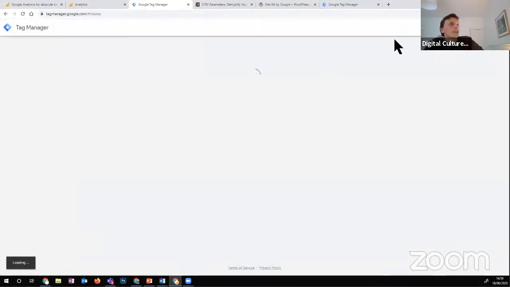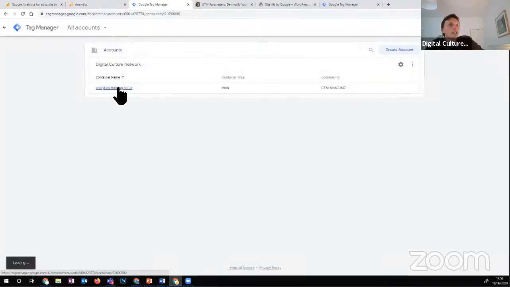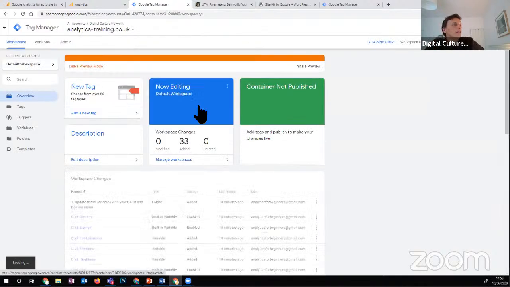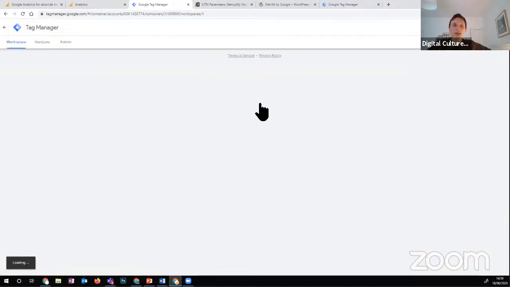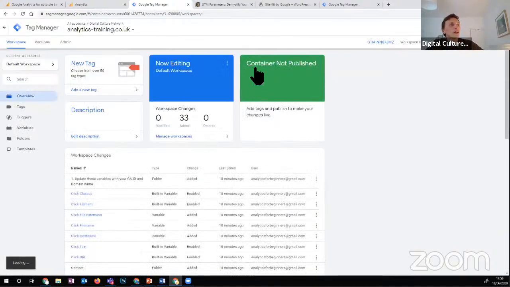So back to Tag Manager, clicking into our specific container. We've been in preview mode. We can now leave preview mode, so we'll just click that. Otherwise, that bar will continually appear and it will say container not published. So now that I left preview mode, it's not working.